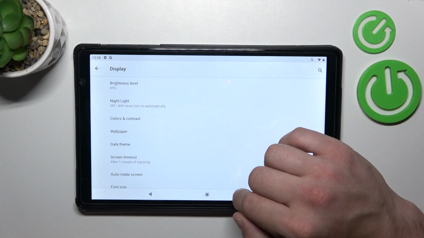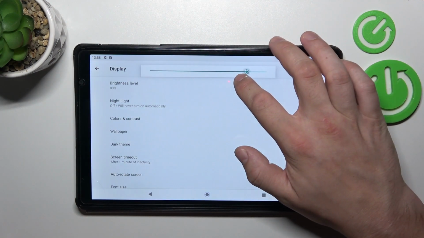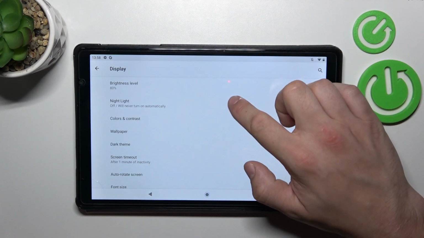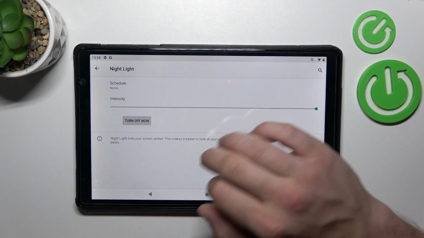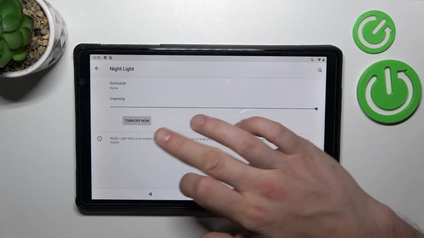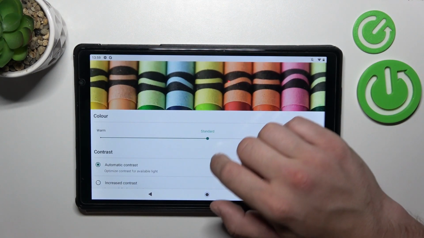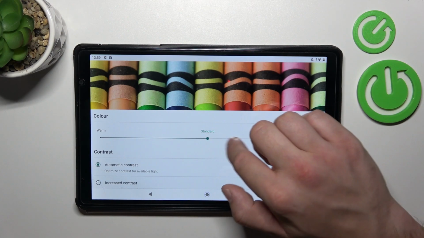Let's start with the top of the list, where you can change brightness level of the screen manually, and then we can change night light intensity, schedule it, and enable or disable it. Then we can change colors and contrast of the screen.